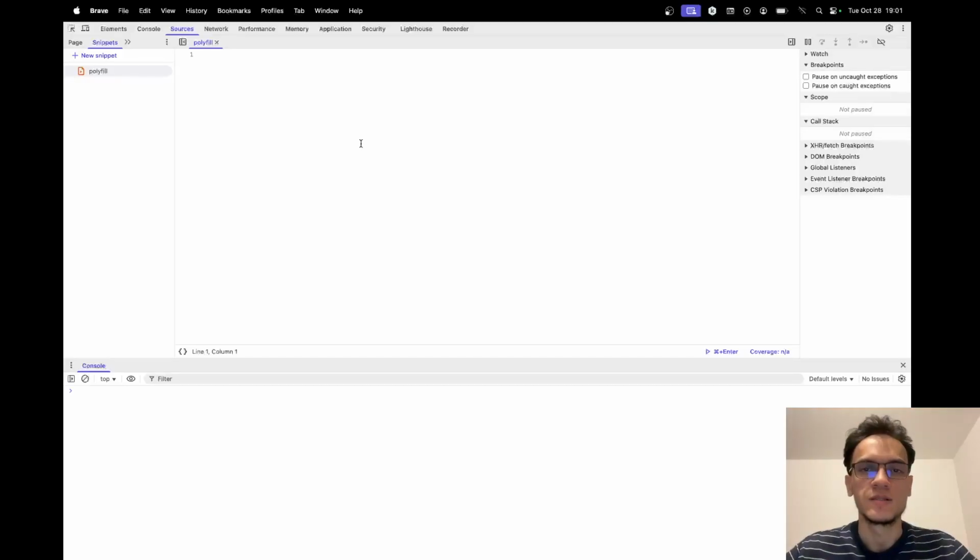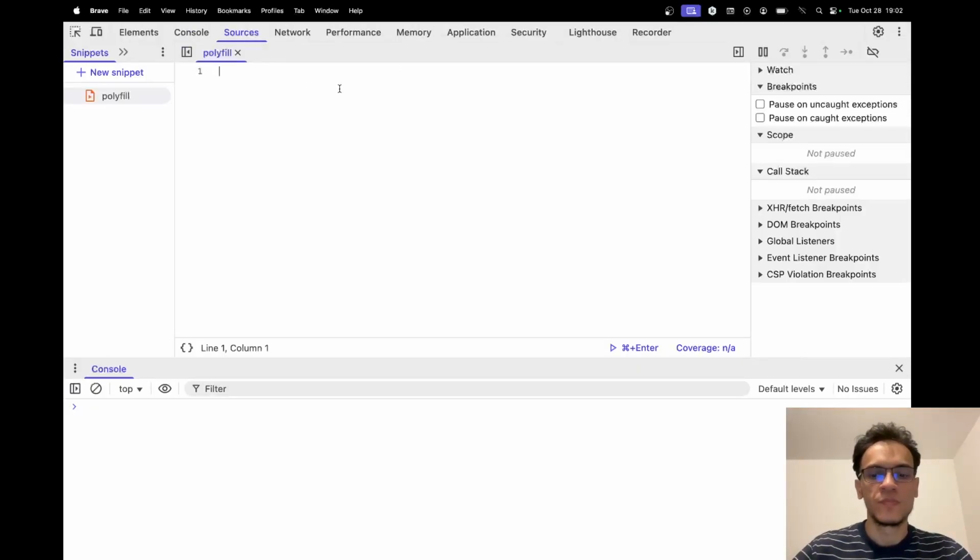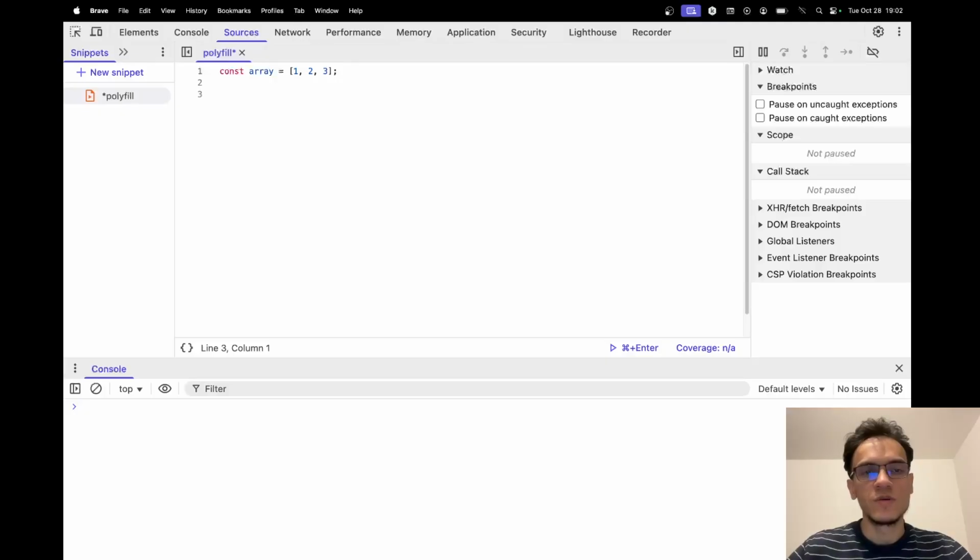So I have this file here, and I'm going to create a variable called array, and assign it the value of another array with the numbers 1, 2, 3. If I try to access methods in the array, we can see, for example, the map method, filter method, reduce method, and many more. What we are going to do is to try to create, just for now, the map method.